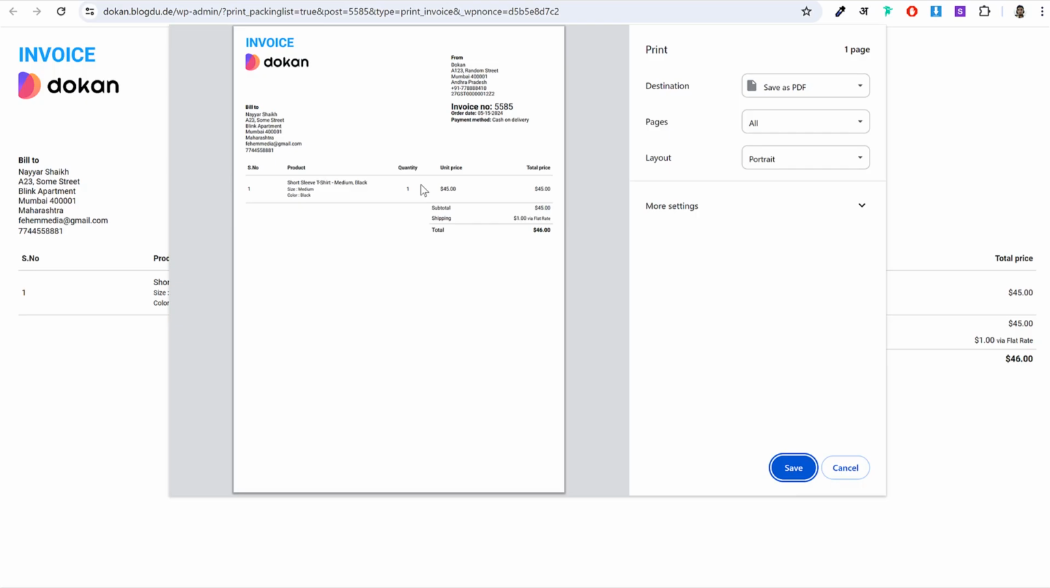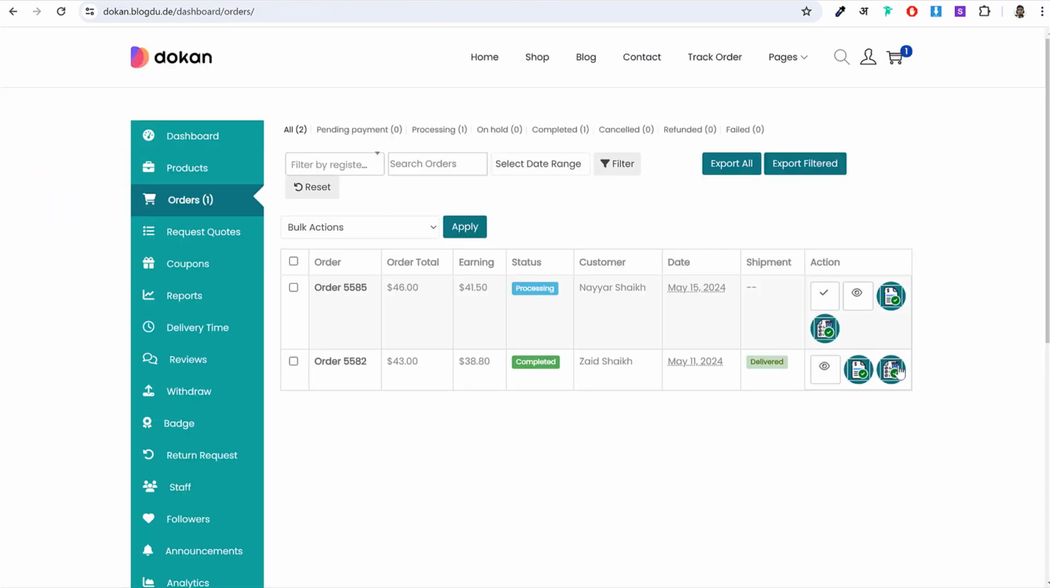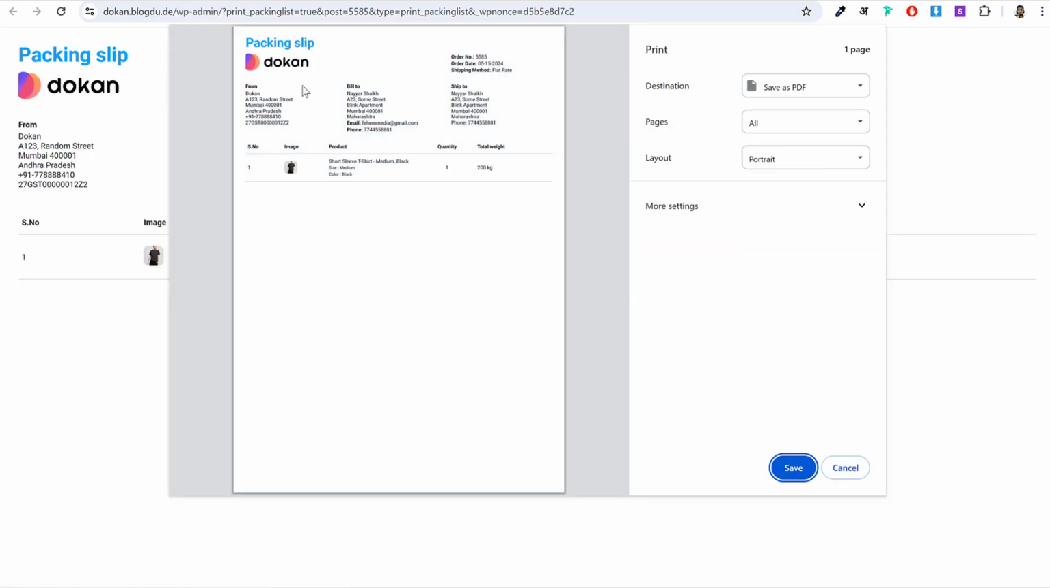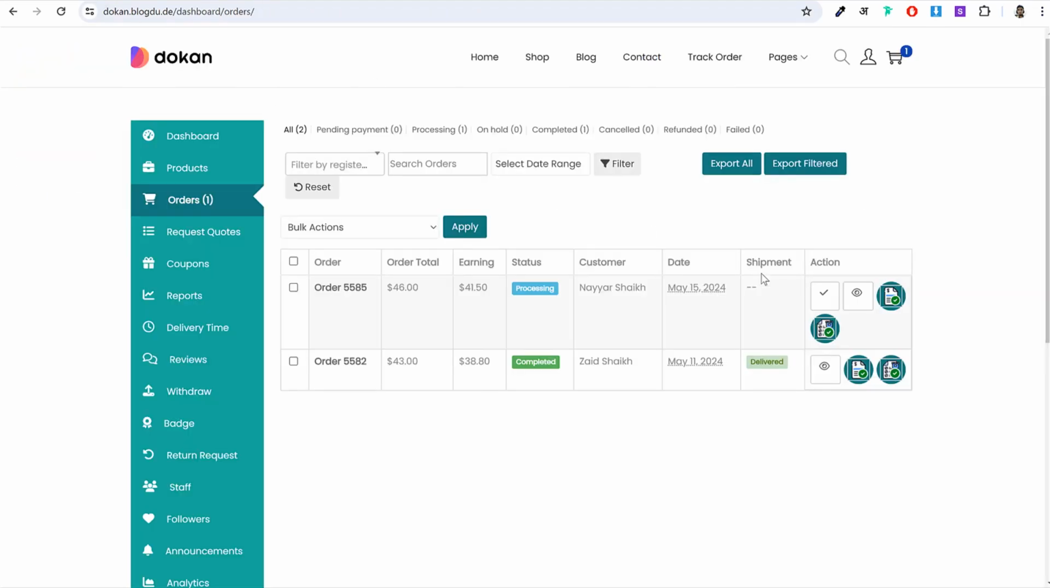This seller can now print this invoice and place this invoice in the box. Then after that, they can also print the packing slip. If they click on this button, they will see this slip. Okay, this is the packing slip. Again, you have your company's name and everything written over here. Similarly, this seller can now print this packing slip and stick it on the package. Okay, so this is how it works.